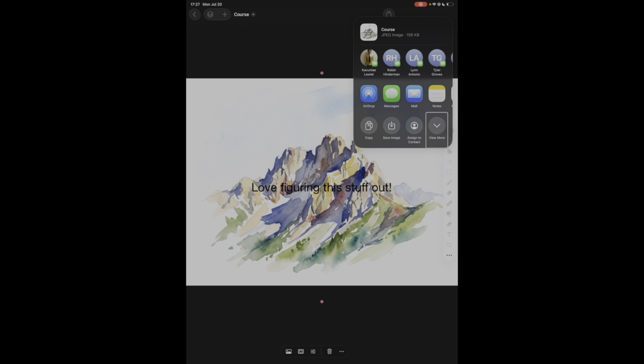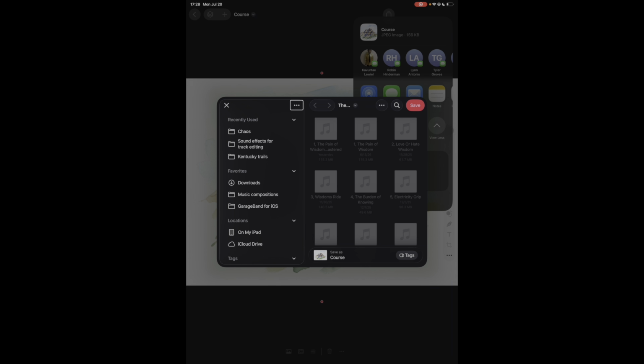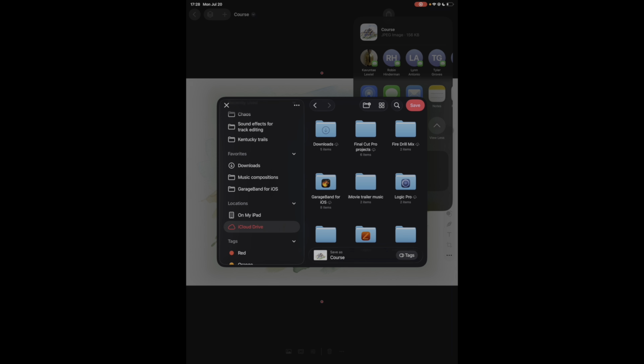Save. Copy. More. View more. Add to share. Save to files. Cancel. Actions menu. Favorites. Downloads. GarageBand for iOS. iCloud Drive. On my iPad.